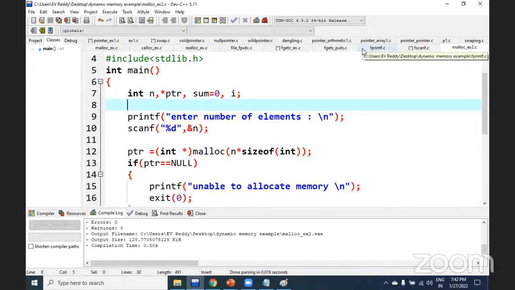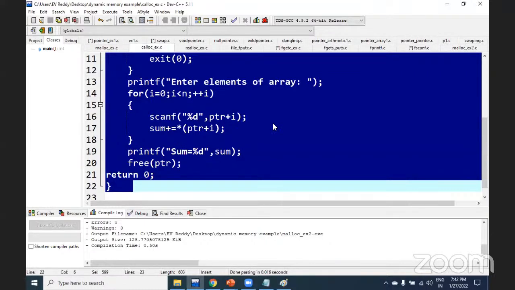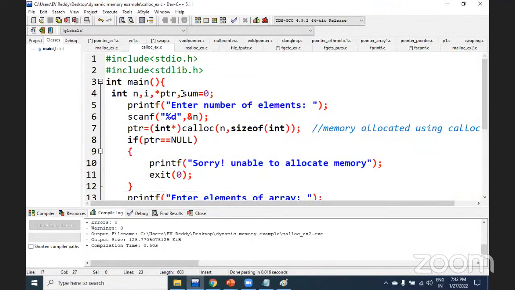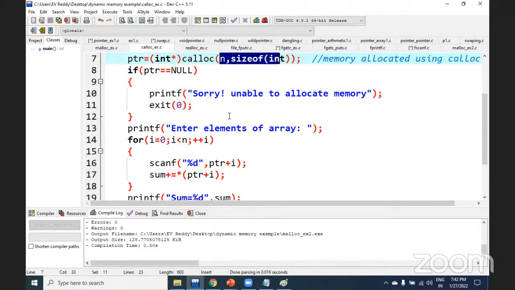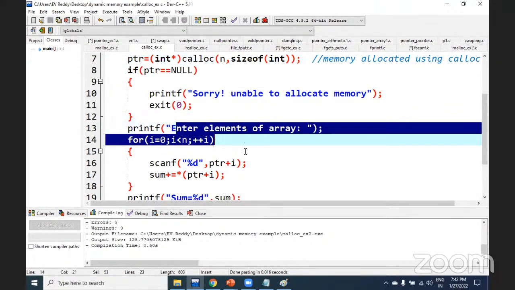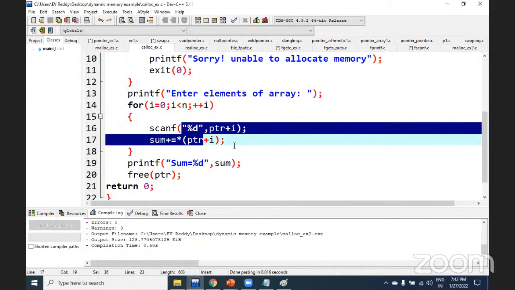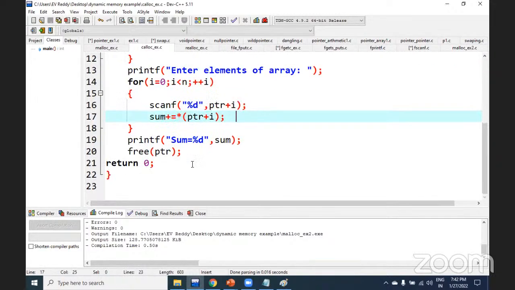So I already kept this program instead of wasting time. I can show you that program, calloc. Okay, see, if you observe, same thing, but instead of n into size of integer, I have given n comma size of integer. Memory will be created as individual blocks. I just read n number of elements, added all the elements, then displayed the sum of the n numbers.